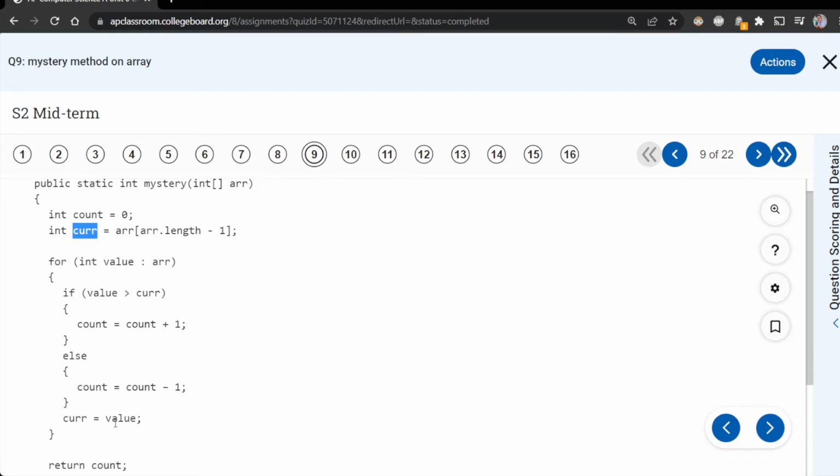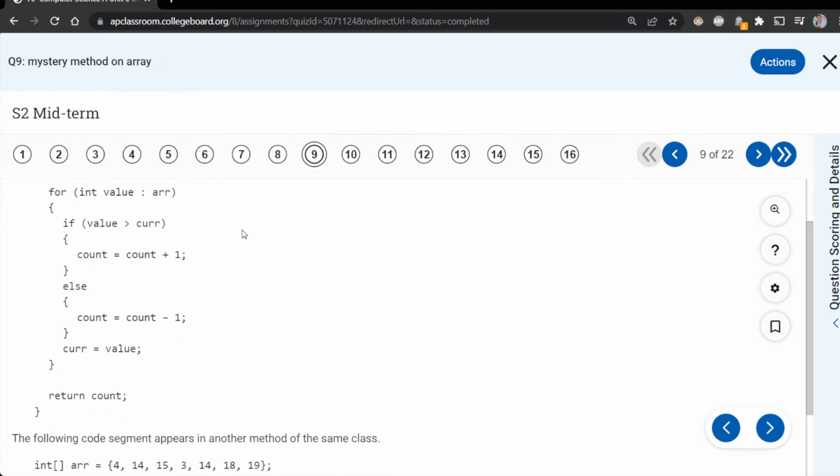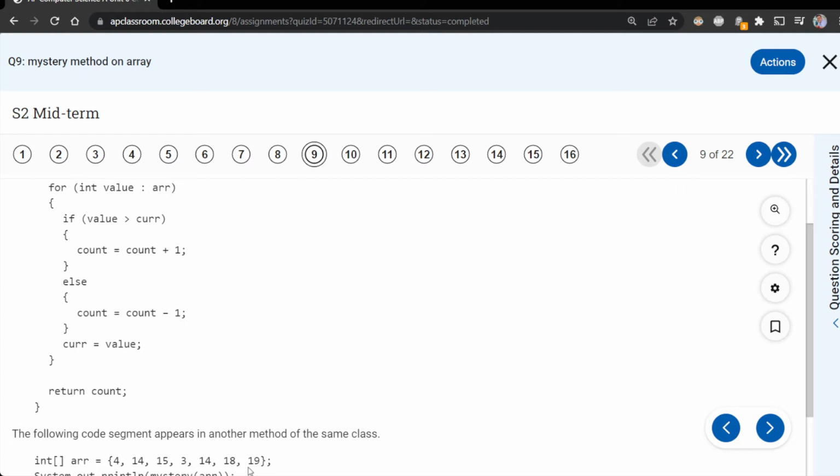So what is this doing? I mean, this is a bit of a weird algorithm. Firstly, it sets the value to the last item. Let's look at this example here. It sets the value of current to the last item there. Now it goes through the array and says, if this value is greater than this value, then add to the count. Otherwise, we minus the count. And now we set the current to this value.